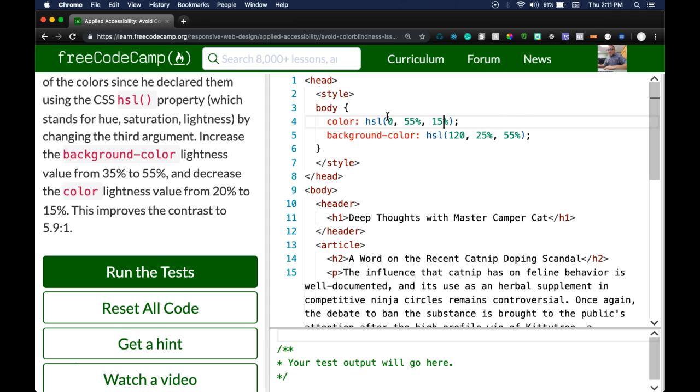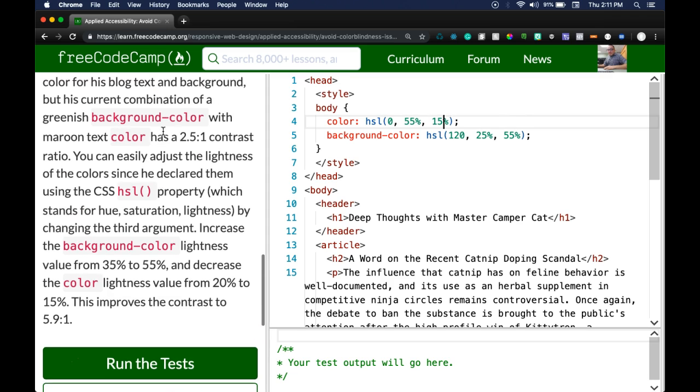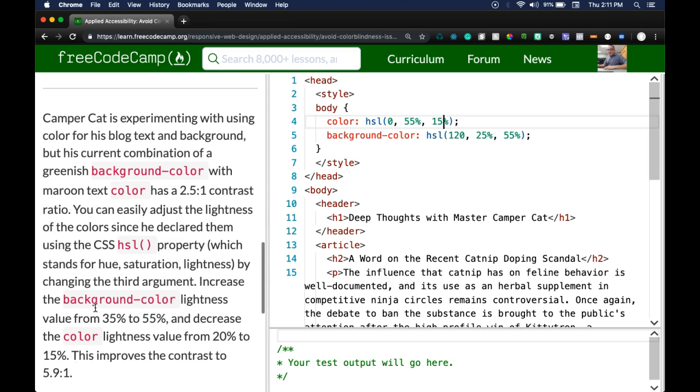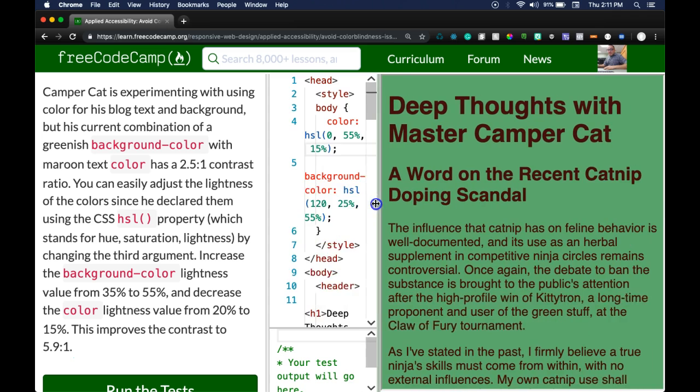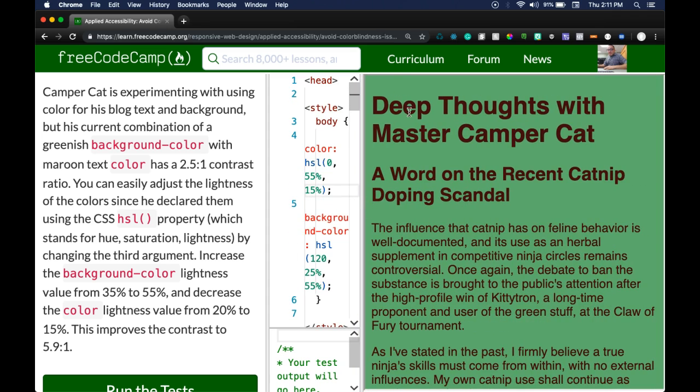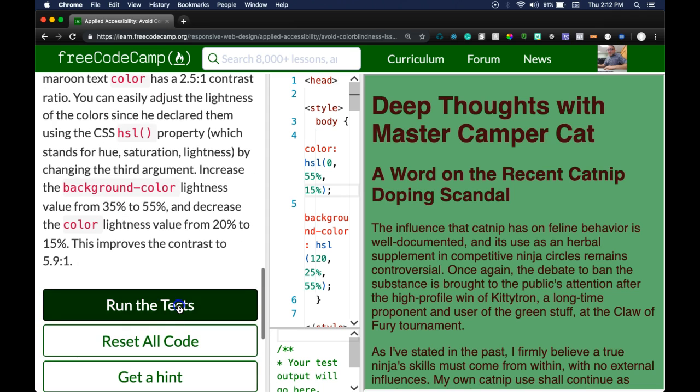Which, again, these three arguments target three different things. And like it says here, it's hue, saturation, and lightness. So let's look at this. I want to see how nicer it looks. Way better. The contrast between the two colors allows you to easily see the text. It pops out. So as long as we stay above that 4.5 to 1 ratio, it's gonna look good. So let's run the test.